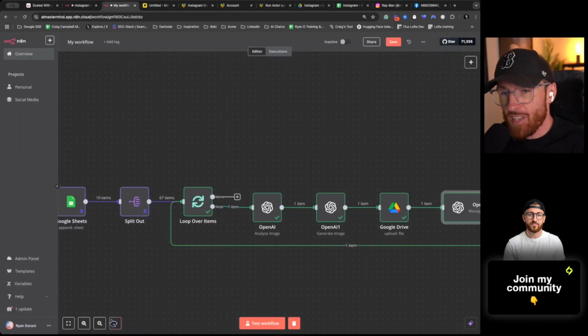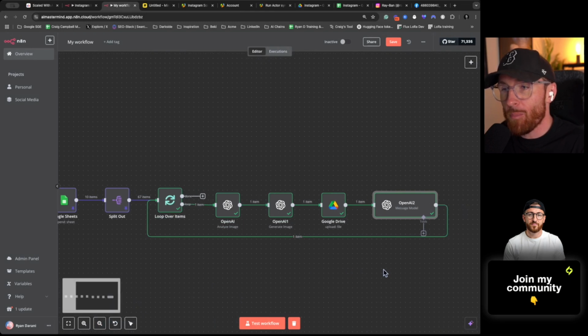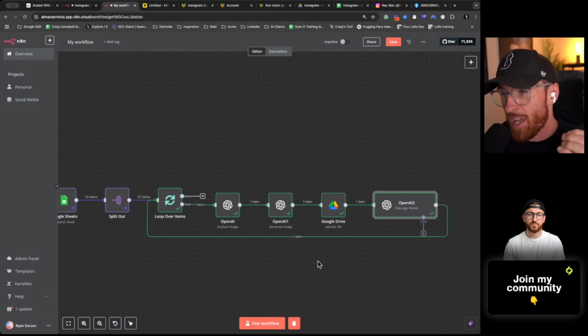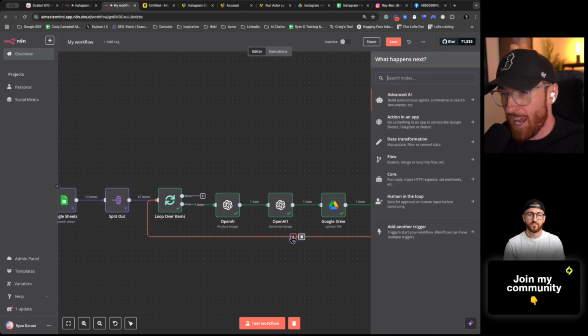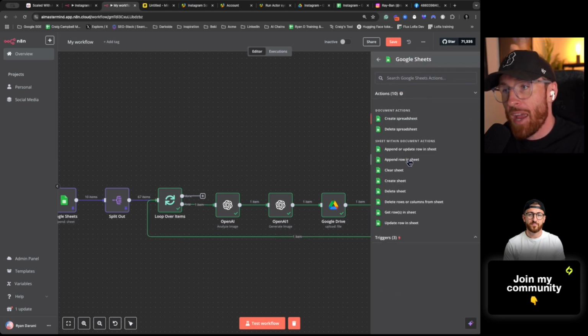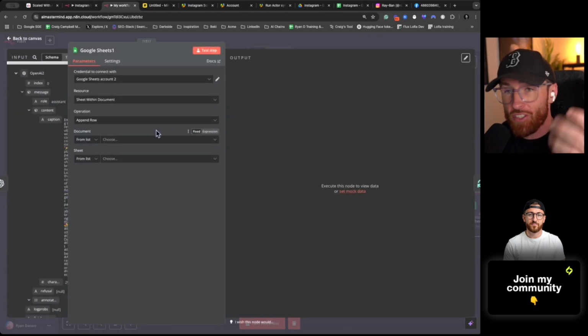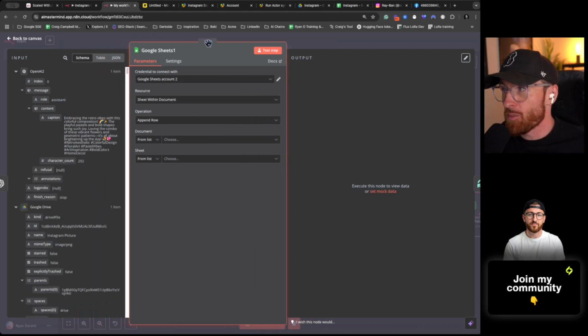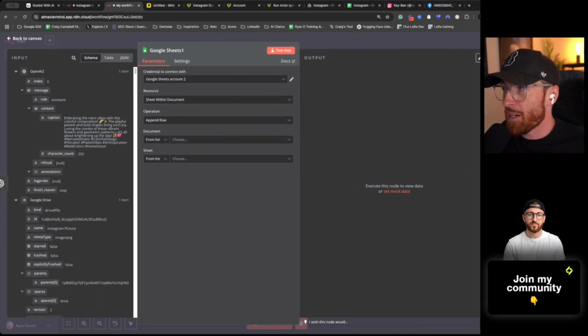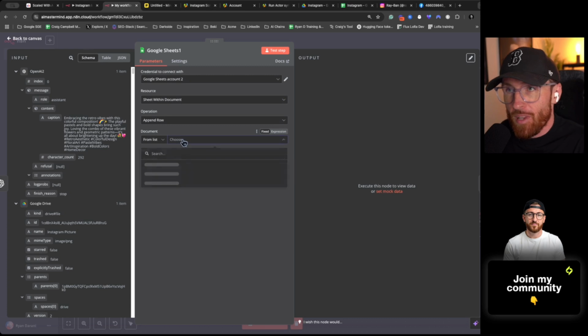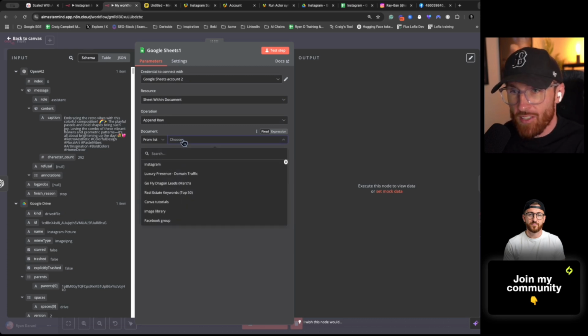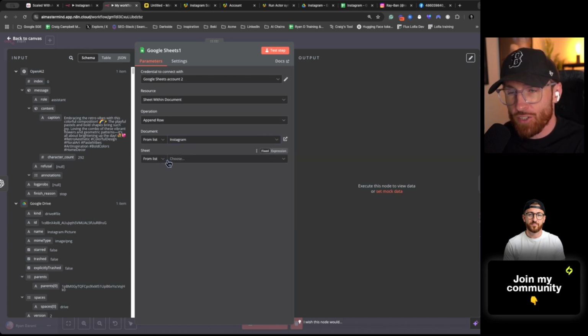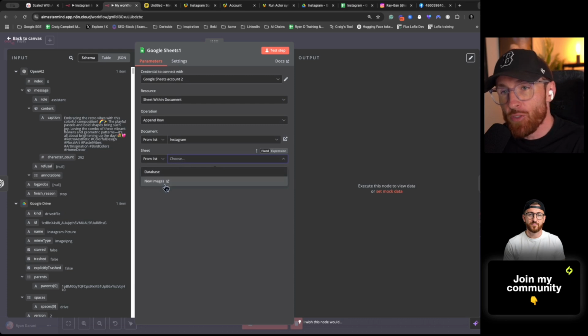So the final step of this entire workflow is we want to make sure that this can get added into a database so we can just continue to run this on a loop. So we're going to add a Google Sheet and we're going to append row because we're now just going to add links and we're going to add captions. I'm just going to move this back over here and move this back over here like so. From list, we're going to use the original Instagram sheet. And then we're going to grab the new image tab.